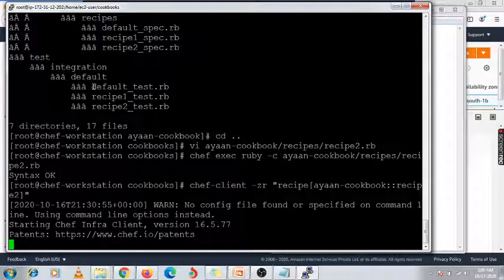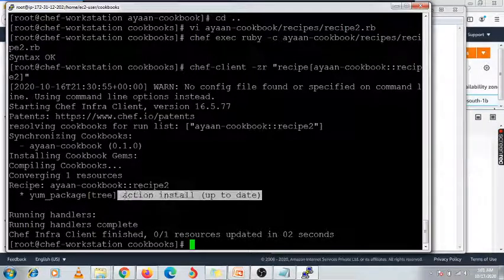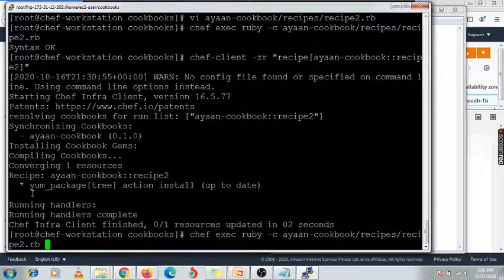Now it will reflect that there are no changes, right? Because here you can see yum package tree action install up to date, because this package is already available. That's why this package will not install again, right? So first it will check whether the package is available or not. If it is available, that means there is no need to update that package, it is up to date, and it will reflect that to you.